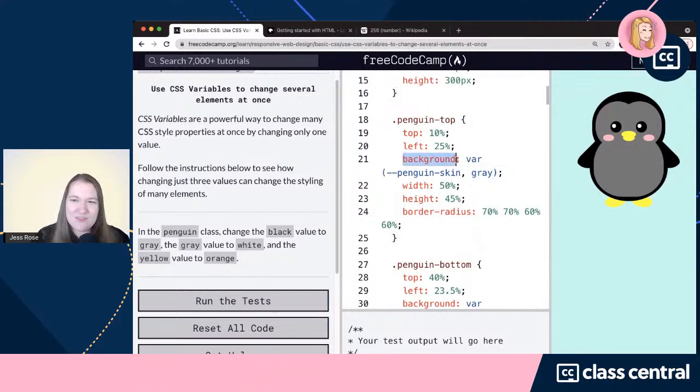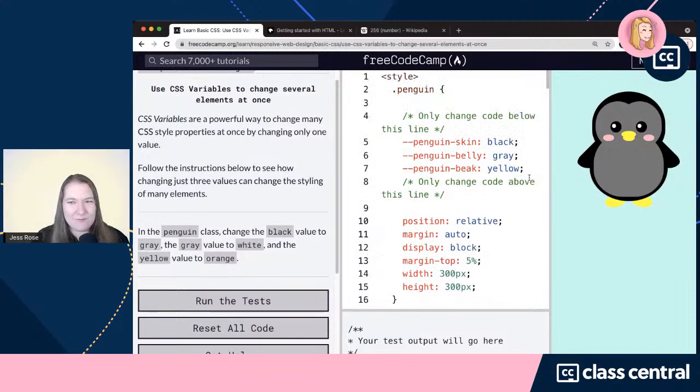Here it says set the background to the variable penguin skin. So instead of saying the color, we're saying, hey, use the contents of the box penguin skin to decide what the color is going to be.